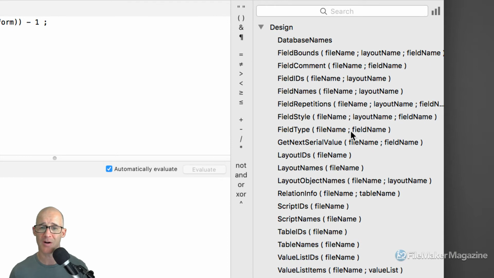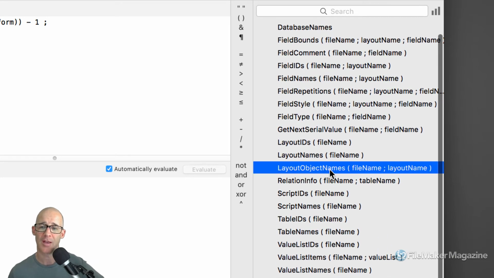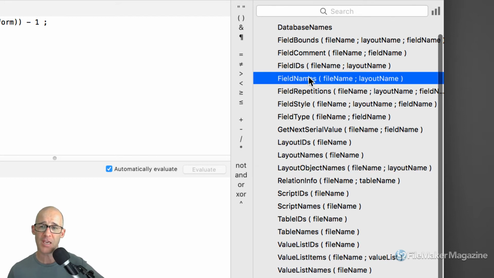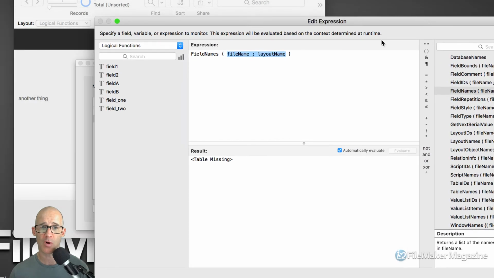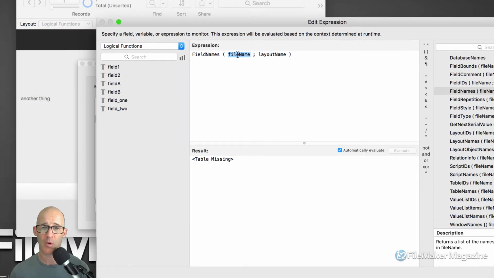All right, here are our dangerous things. Layout object names, I could find that out. Field names with file name and layout name. Let's just take that one for grins. We'll select over here, and we'll put the field names. We'll zoom out, and we will copy that, and we will look at this.